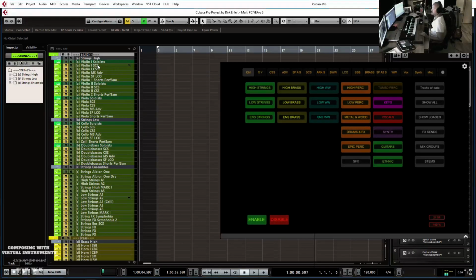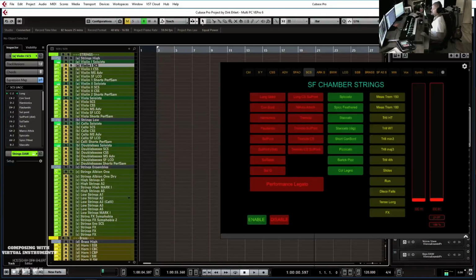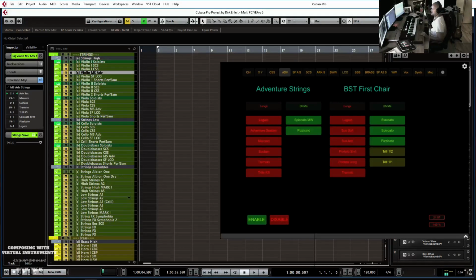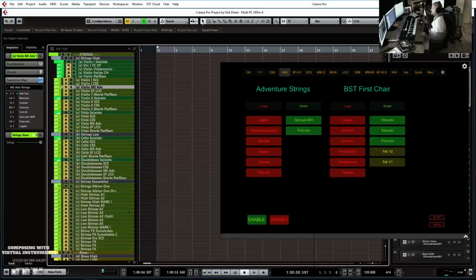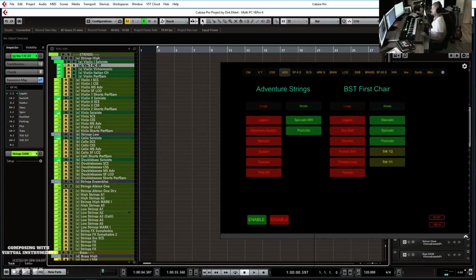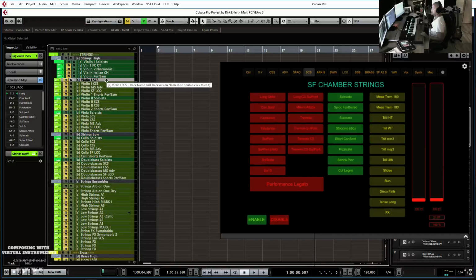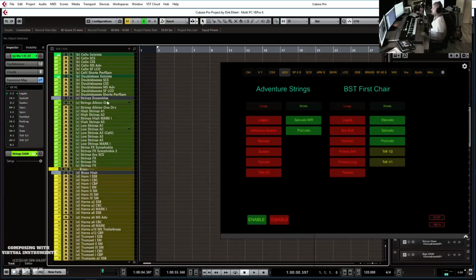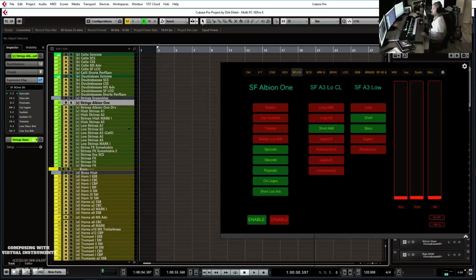When I click that channel, my iPad changes to the corresponding key switch page for this instrument. Same with, for example, Cinematic Studio Strings, Adventure Strings. Actually, here's a little bit more stuff because I had some more space here to fill. So the first chairs from Berlin are set up here as well. So when I go back to chamber strings and then select the first chair, it jumps back to the same page. And this pretty much goes throughout with ensemble pages like Albion 1 and the Iceni stuff.